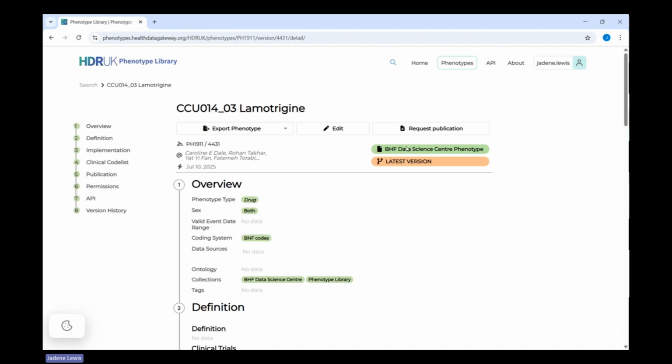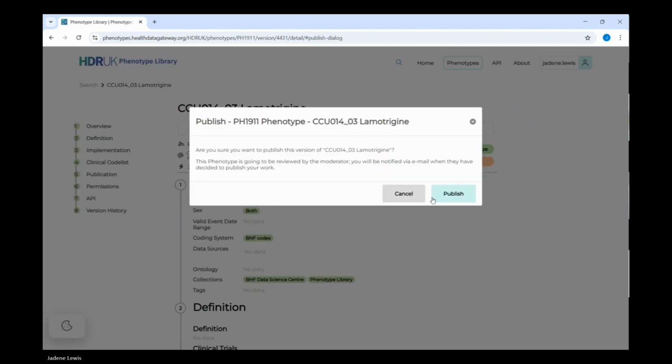This will go to be reviewed and then published. And then once it's published, it will be available to all members of the public and not just logged in users. So anyone that comes across the phenotype library will be able to view this. I can click request publication and then that should go through. Yes, you just double check and I click publish.